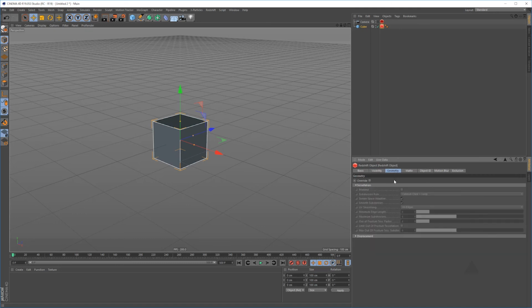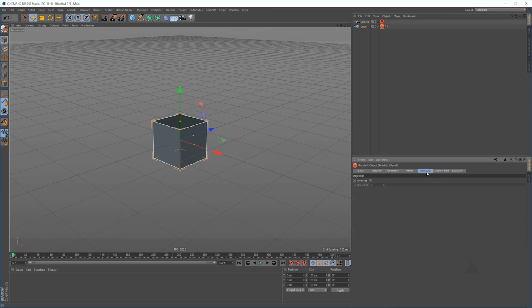It's got a geometry section for things like tessellation and displacement, and also things like matte overrides, object ID, motion blur, and some exclusion.